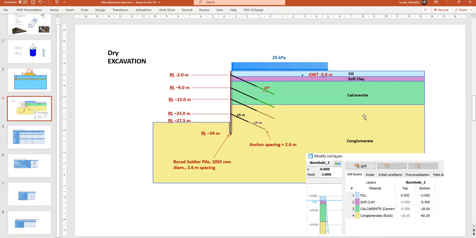The ground profile, there will be some work that must have been done before arriving to that stage. And we have here the ground profile made of fill. You can see here the fill is 3 meter thick, followed by soft clay. Soft clay thickness is 2.5 meters. And then we have calcarenite between 5.5 meters and 18 meters. That's 12.5 meter thick. And this is followed by conglomerates. Calcarenite is basically some sort of cemented carbonate material, and the conglomerate is also some type of rock.